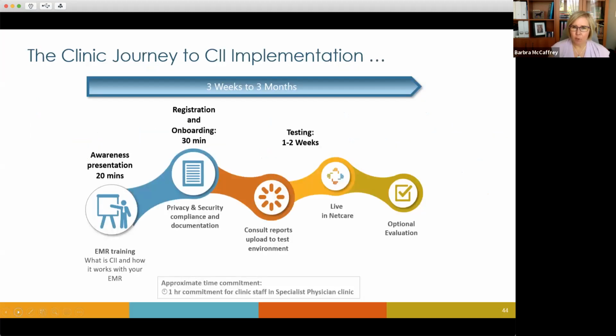So this is a bird's eye view of that journey to implement, and it begins with awareness and understanding how the EMR works, as well as the confidentiality features in the EMR and the controls that the clinic has to contain information in the clinic with their EMR. There's that whole registration process over which the privacy and security compliance is done. Consult reports get uploaded to NetCare. There's a testing process before a clinic is finally live, and then that optional evaluation.